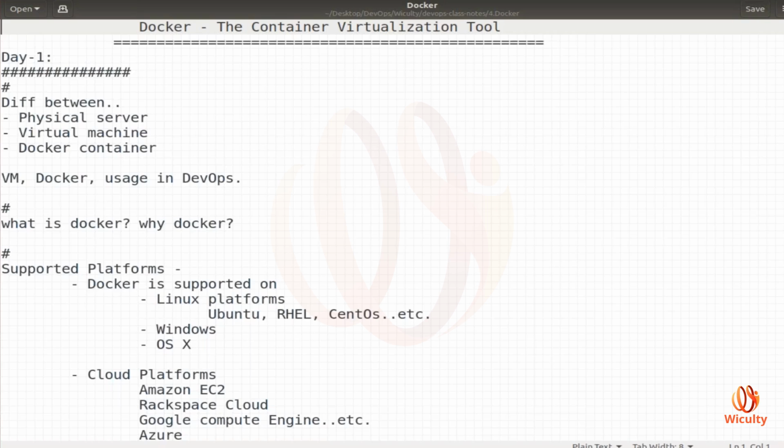Today we'll start with Docker, then we'll go to Jenkins, right? So this is the agenda for today. I'm going to discuss what is the difference between physical server, virtual machine, and then Docker container.